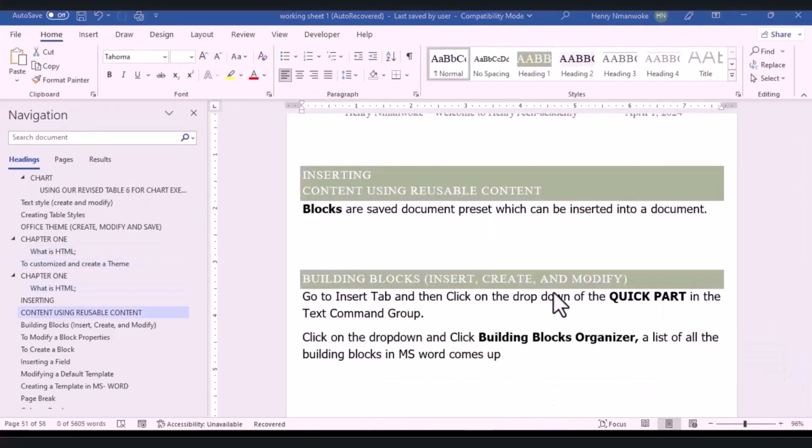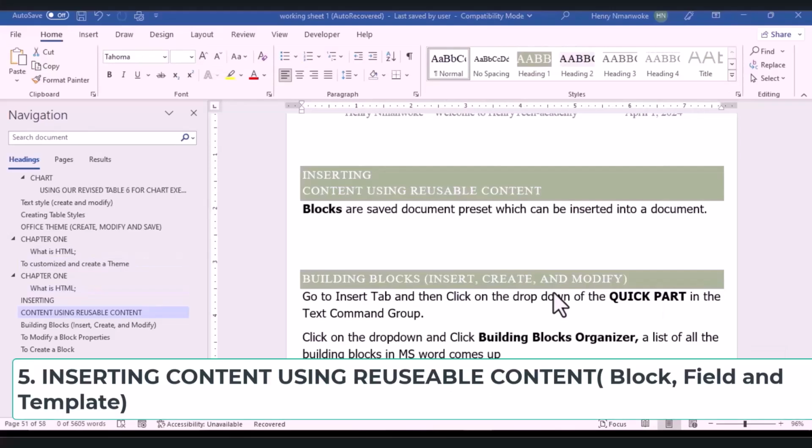Now, our next topic is inserting content using reusable content. Reusable content is content that we could apply to any document we are working on. These are saved presets. They are more like a template or a file that contains editable and customizable objects that we could work on and make ours.